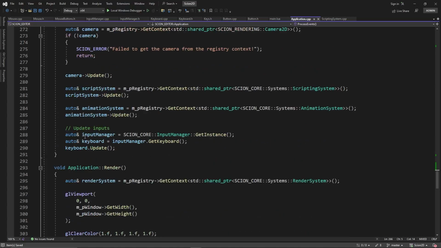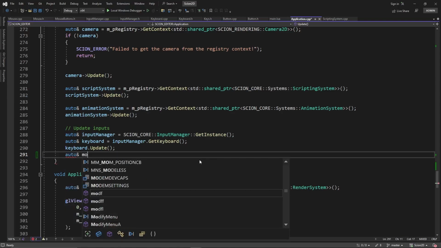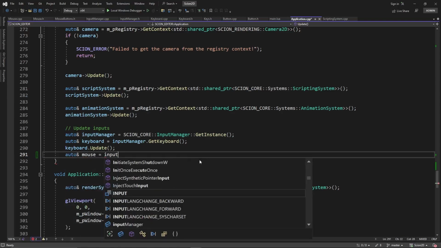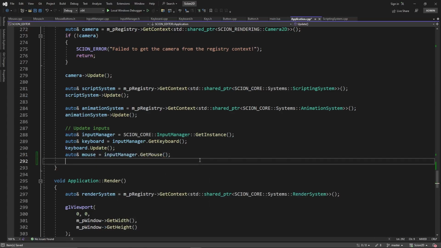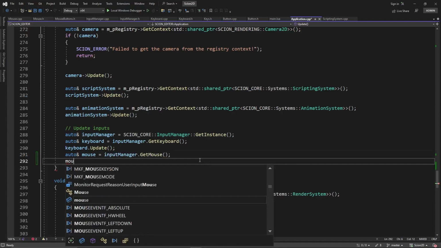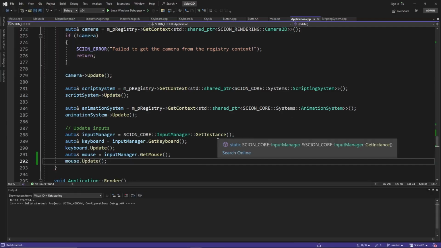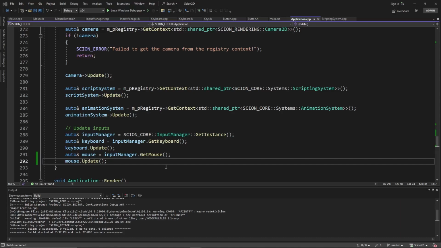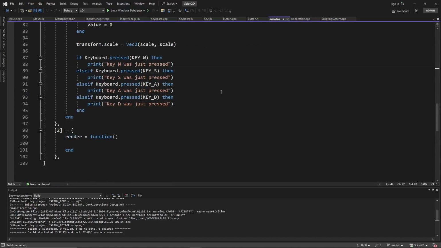All right, and then in our update, since we already have our input manager, let's get our mouse. So auto mouse is equal to input manager dot get mouse, and then mouse dot update. Awesome, and that's it. So let's see if it builds. Go to build solution and see how it does. Awesome, build succeeded. So that's great. So let's go into our main.lua and try this out.